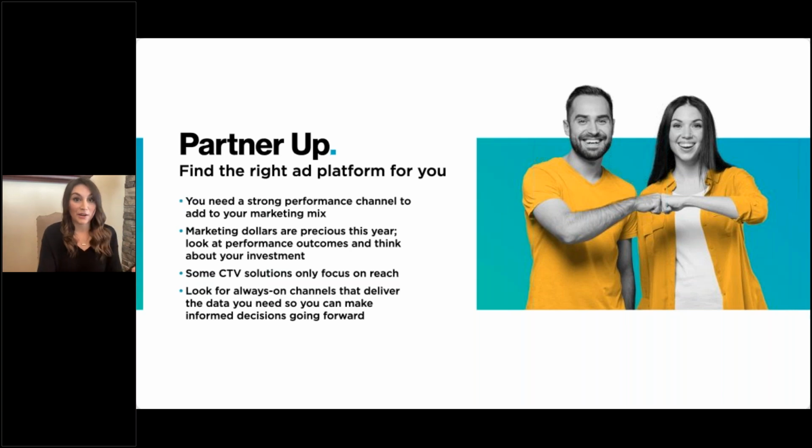I mean, we all know marketing dollars are a bit precious this year, and marketing teams are cutting back, belts are tight. And really, every marketing dollar is under scrutiny right now. So there is more of an expectation for brands and marketing teams to produce quantifiable results. And so looking at performance outcomes, thinking about your investment is going to be especially beneficial this year.